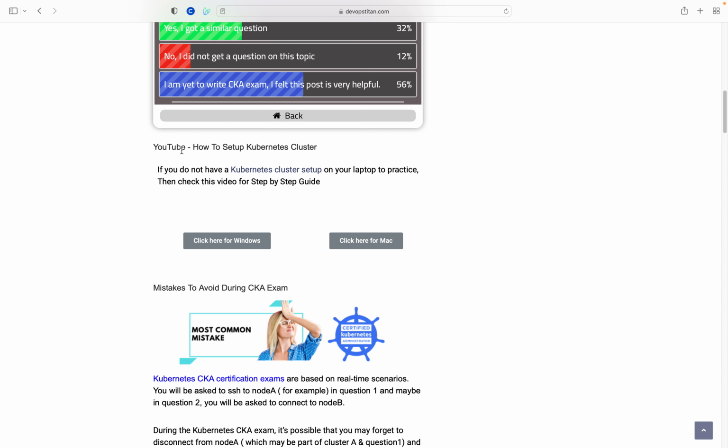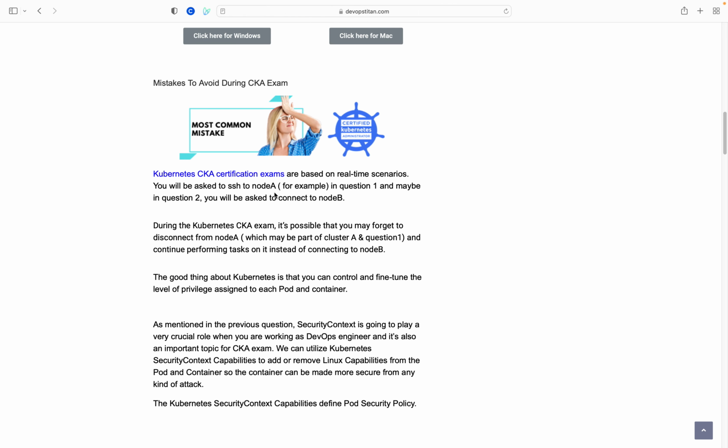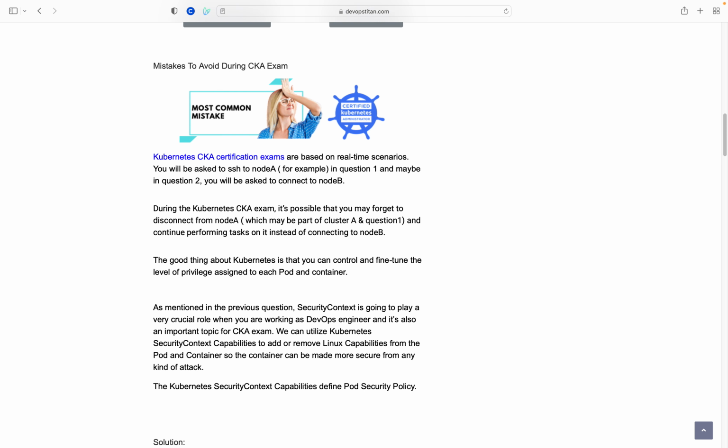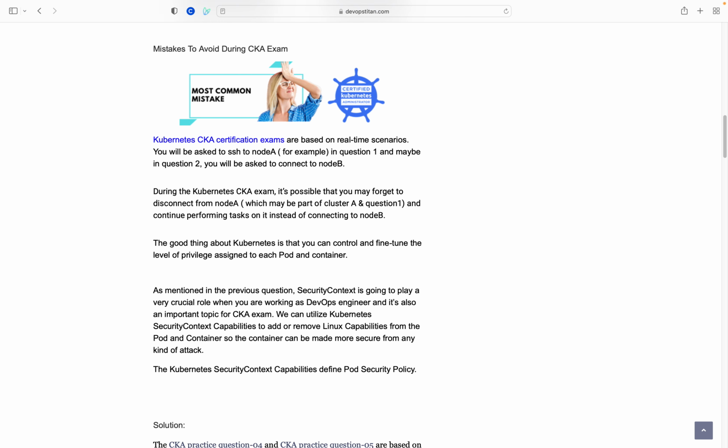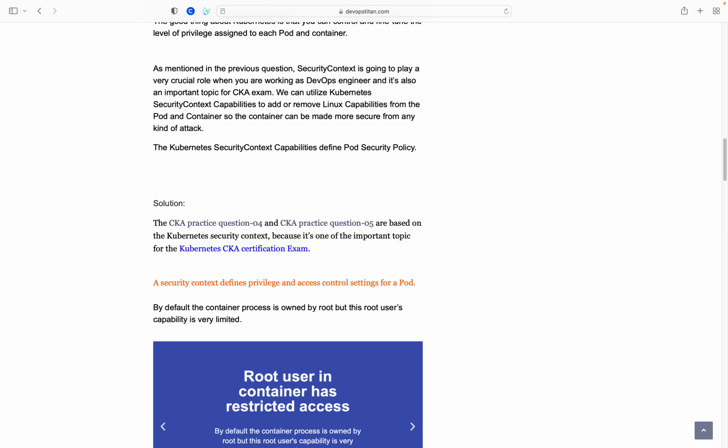To practice this question, we need a lab environment. If you don't have a working Kubernetes cluster, then here are the steps for Windows and here for Mac users. There are some tips which you can follow to avoid mistakes. I will have a separate video on this, so I'm skipping it for now, but please go through it, this is very important.